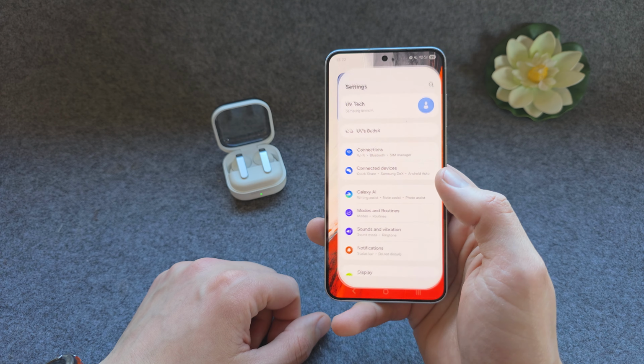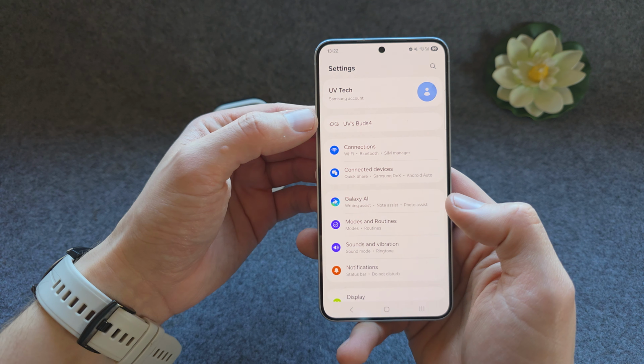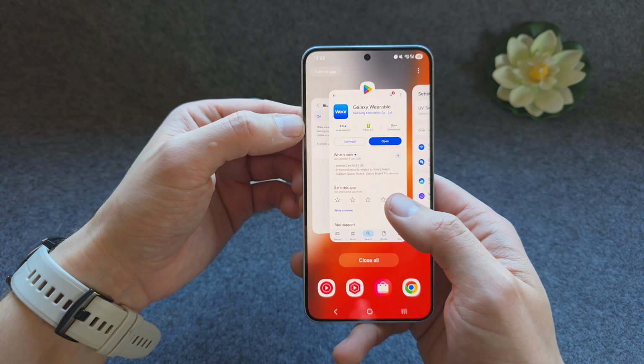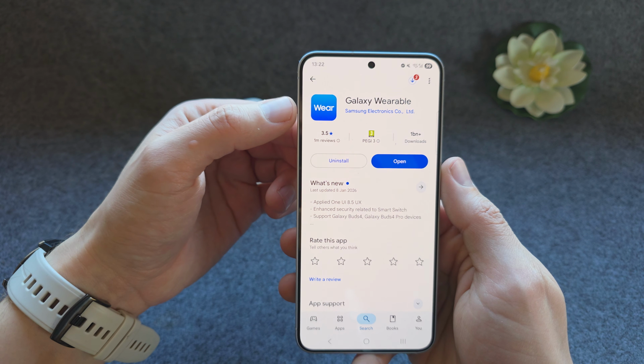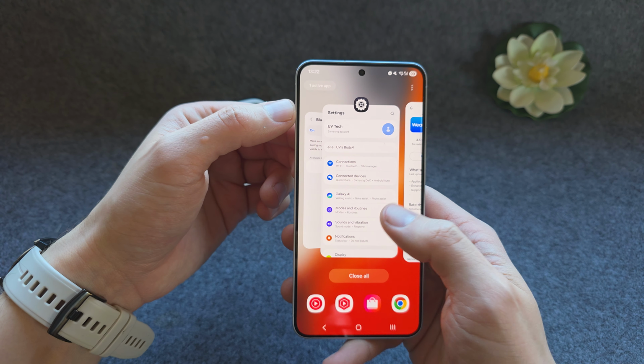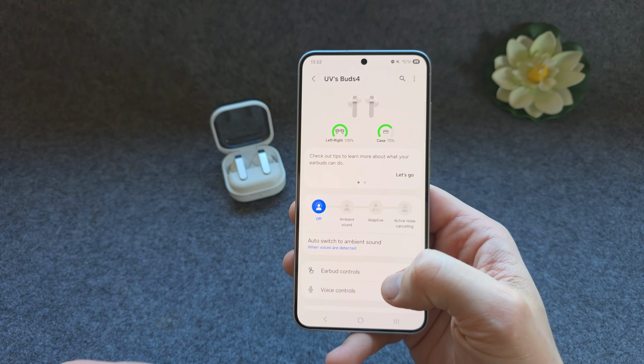So if you have a Samsung phone, you can simply go in your general settings and you will see they appear here. But if you do not have a Samsung phone, simply download the Galaxy Wearable app. We need that to be able to customize this.